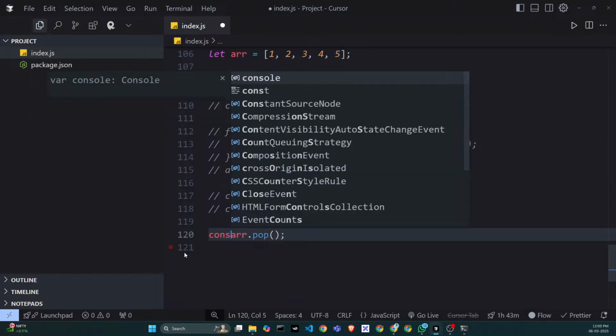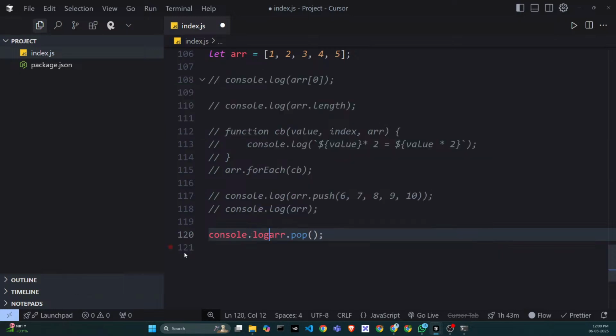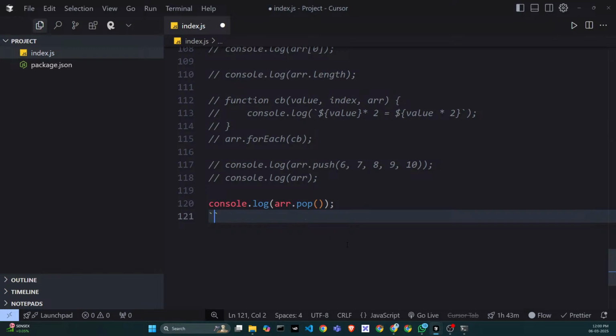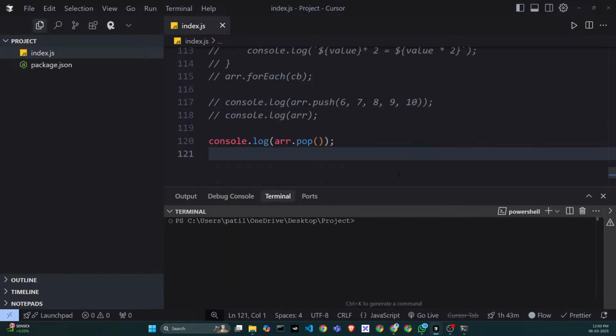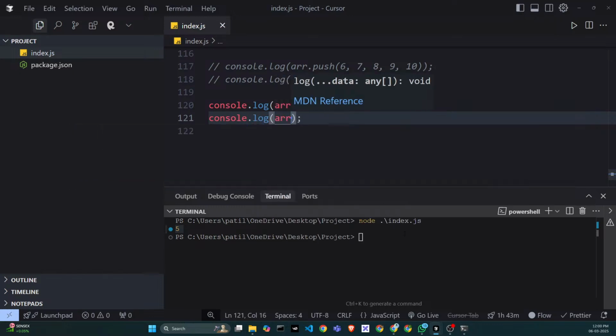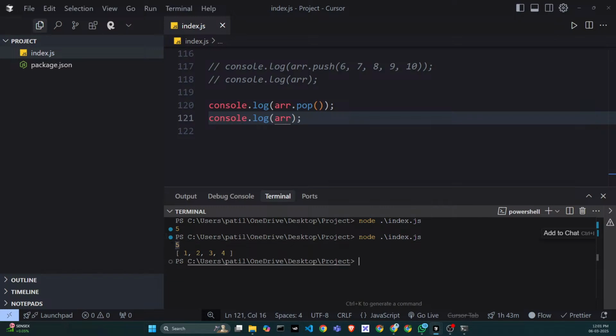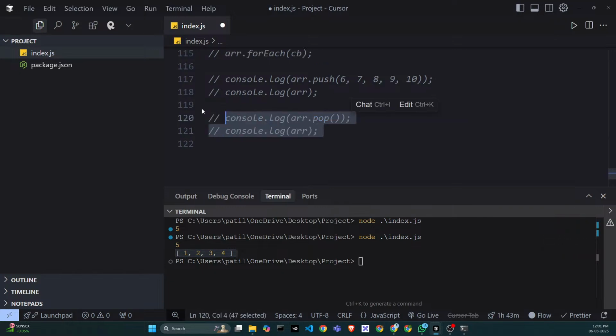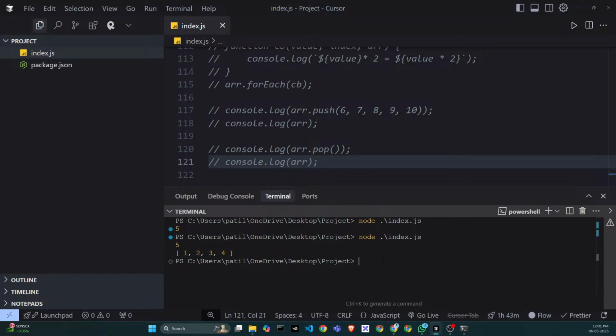What is return, all those things we will learn when we are learning functions. I will explain what is return, what are parameters, what are arguments, in coming days, I think today or tomorrow. Let's see, when we log, the removed value is returned, and when we log the array, the last element has been removed. 5 has been logged and 5 has been removed from the array. So this is how we can use push and pop.